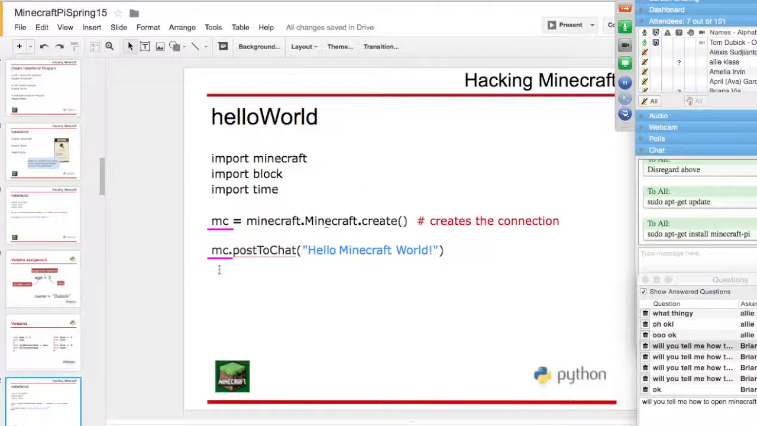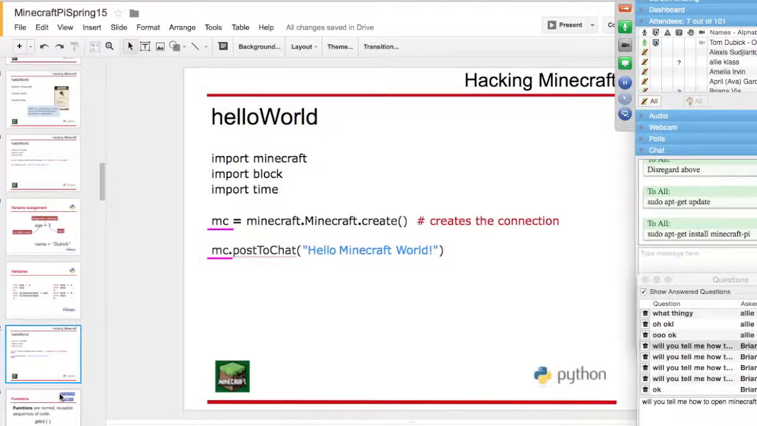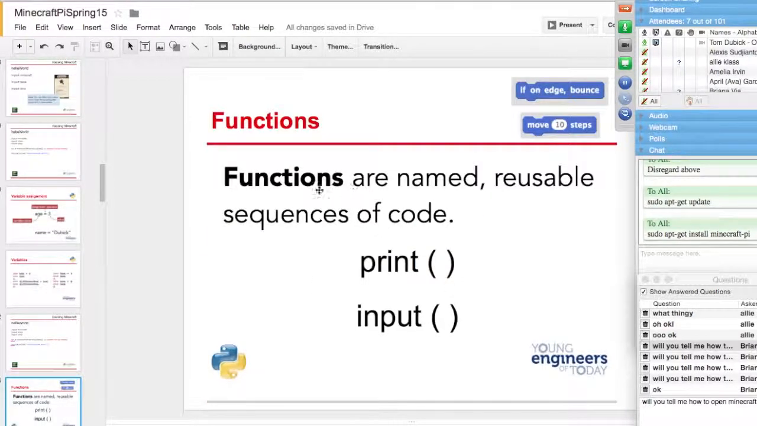Accessing this connection. So here I have MC period, it's referring to this MC up here. Post to chat, hello Minecraft world. This is a string. And post to chat is an example of a function.